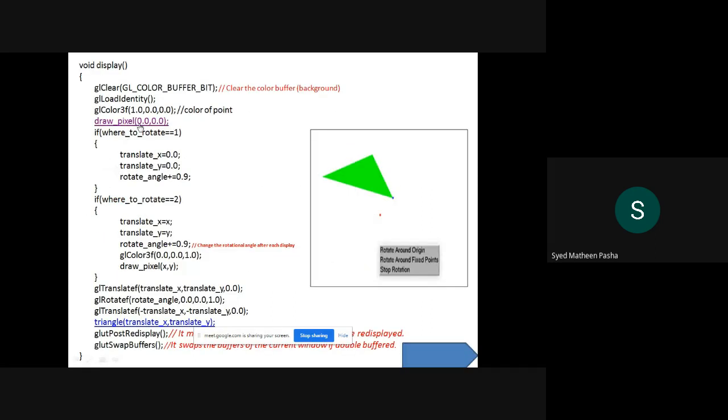Now, the draw pixel function is done. After the draw pixel function is done, it will check a condition as to where to rotate. It is defined as 0 in the initial step. It will check if this variable, where to rotate, is equal to 1. If this is equal to 1, these two, translate x as well as translate y, will be equated to 0, and it will rotate that particular object. That is nothing but the formula for rotating: rotate angle is equal to rotate angle plus 0.9. That is nothing but the default value of that. If that case, if it is 1, this whole set of commands will be executed.